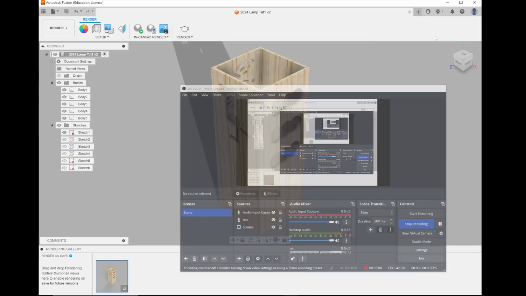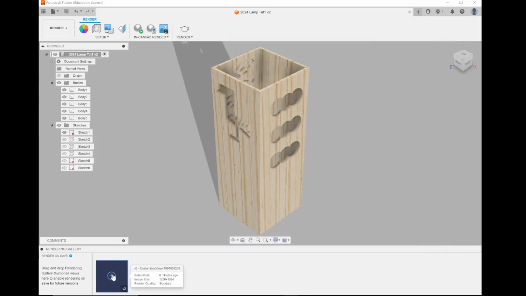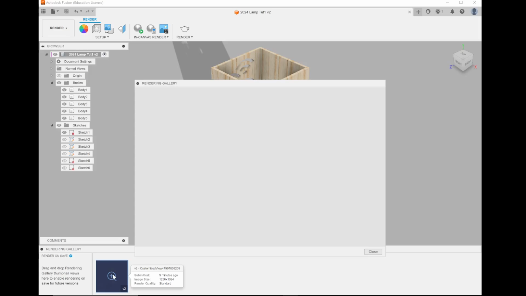So we've spent some time, it's been about 5 minutes, and if I click this button over here, we have the rendering that has been sent back.